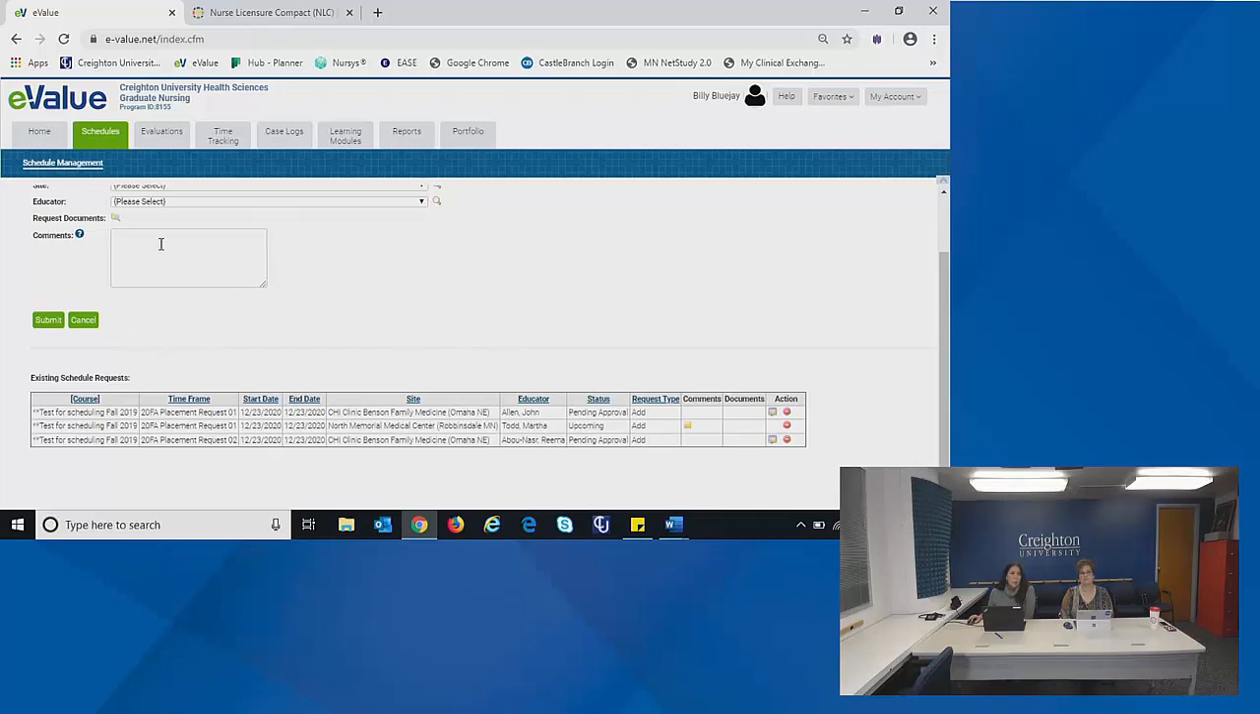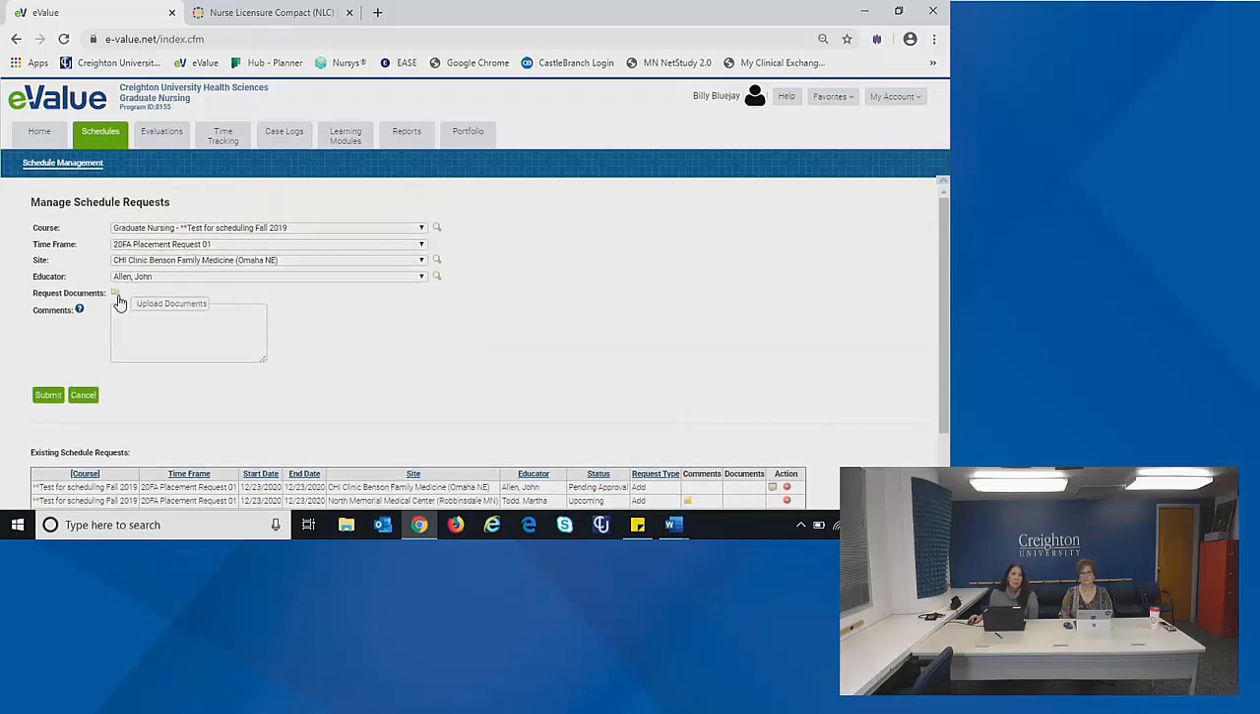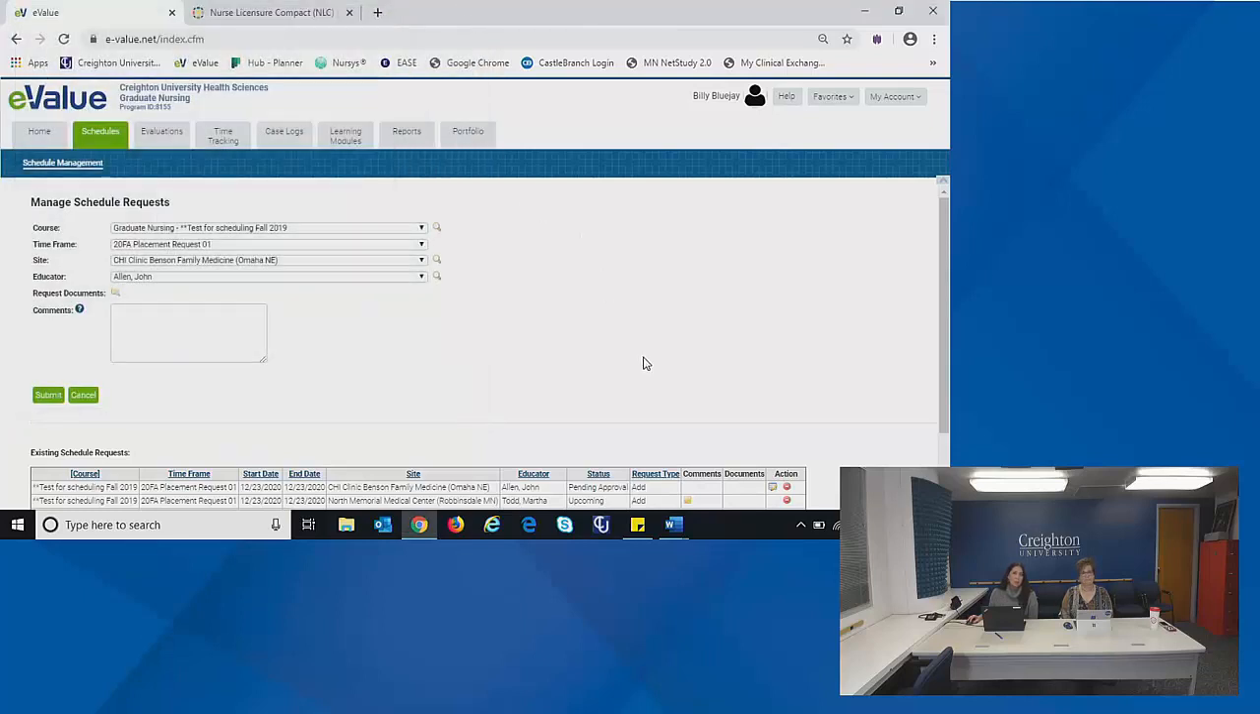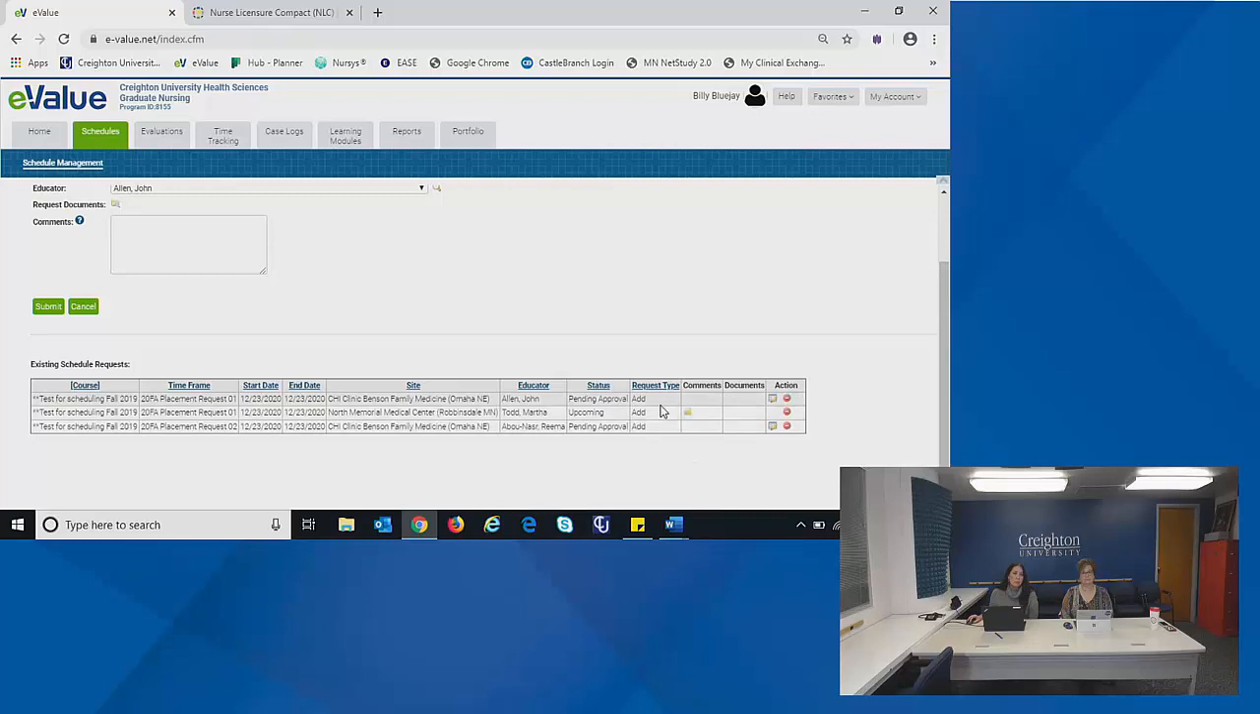When submitting these requests, you will also have to submit some documents. To submit the documents, you'll click on the request documents and upload from there. Here is where you will upload your graduate practicum site request and your graduate practicum preceptor request, as well as the license information on that preceptor. So you should have 3 documents associated for each preceptor.